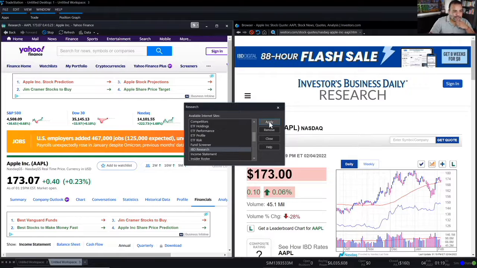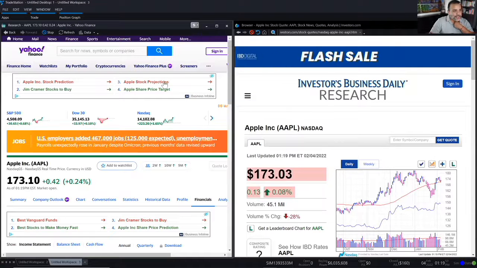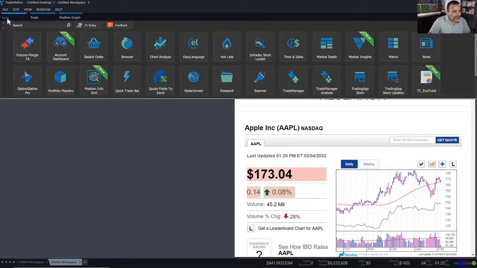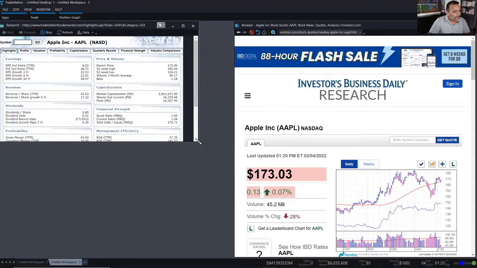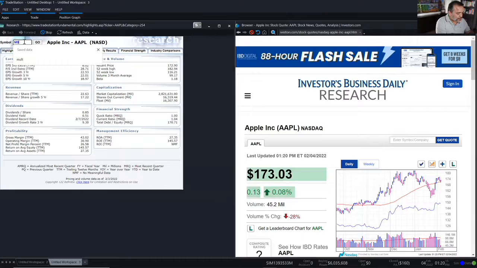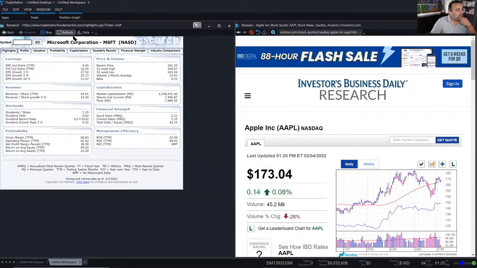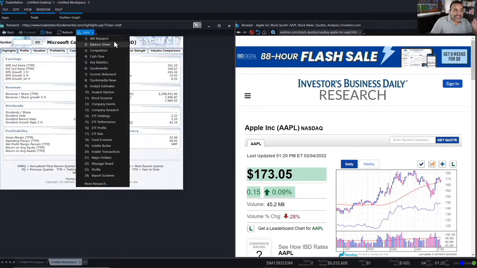I'm going to do IBD research and I'm going to apply it. So this should load again. Well, actually, this is Apple already. So let's go here to a different symbol. First of all, let's go ahead and reload the page. I like to reload just to make sure that everything is working. I'm going to go back to research. I'm going to change the symbol to something different. Let's go here to Microsoft. Okay, and then I'm going to go to data. When you select something from more research, that's going to go to the very top of the list here just for convenience. So I can click on the IBD research right here at the top.